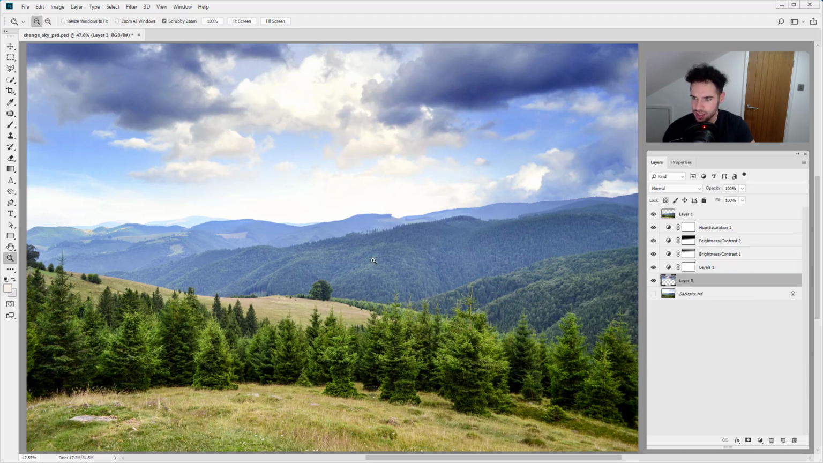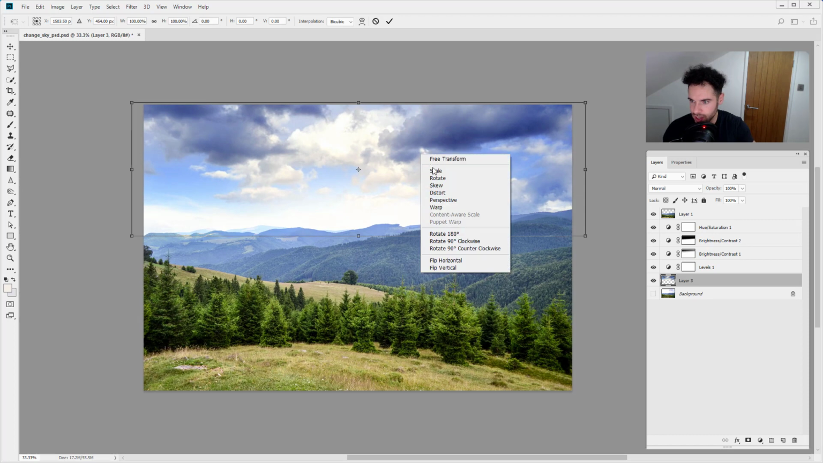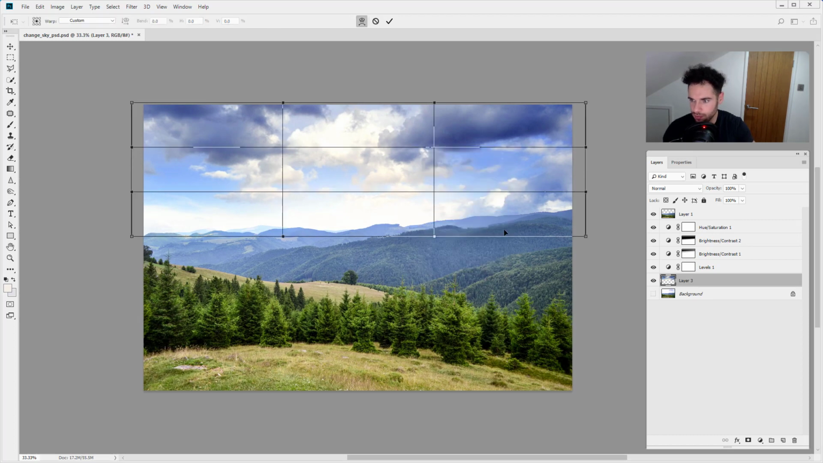Now the next thing I want to look at is the way these clouds are rolling over the hills here. You can see the clouds are behind the hill, whereas actually they should probably be a bit higher. So we're going to transform. Command or Control and T on the keyboard, and then I'm going to zoom out slightly, right click and click Warp. Then we can click and drag this right hand side up to make it look like these clouds are rolling over the hills to give a more realistic result.